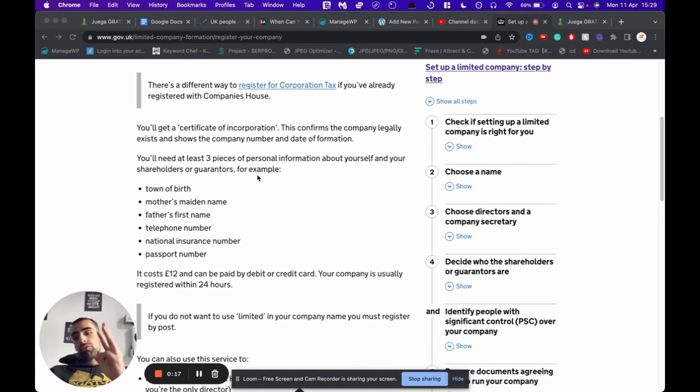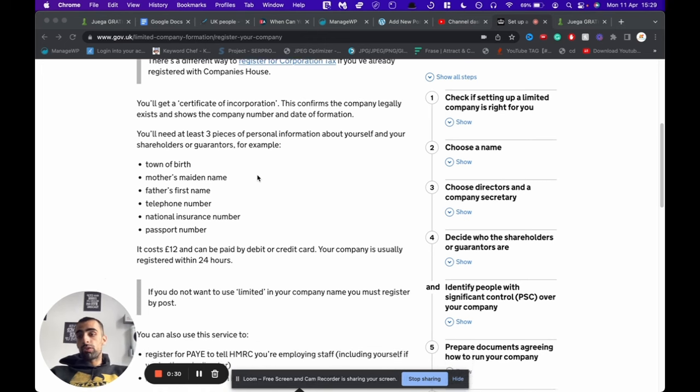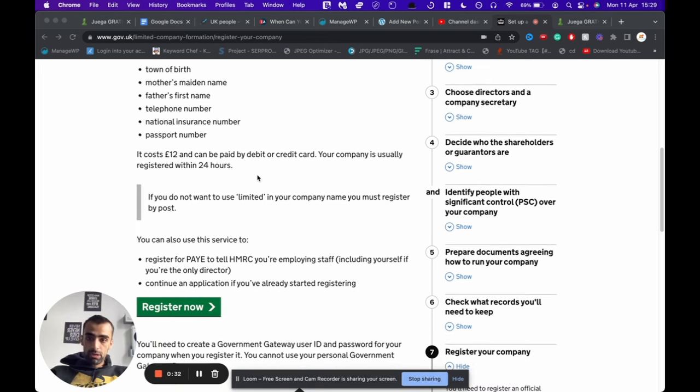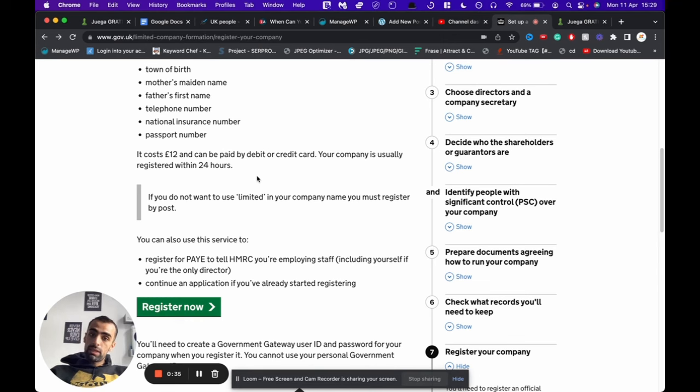So you're going to need 3 pieces of information about yourself and your shareholders or guarantors. For example, your town of birth, mother's maiden name, father's name, and you need £12 to be paid by debit card or credit card, and your company is usually registered within 24 hours. Now, if you don't want to use limited in your company's name, you must register by post.